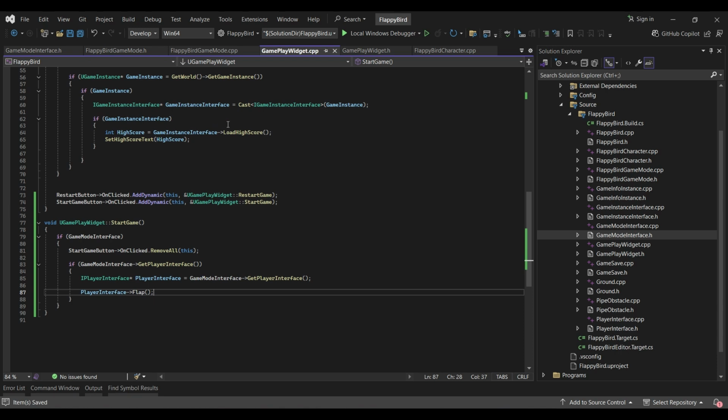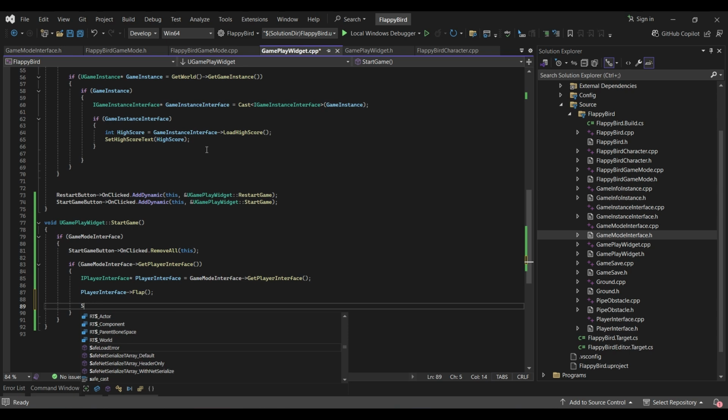because when we start the game it will flap whenever we click on the button and we start the game, it will flap first time. That's how Flappy Bird works normally.